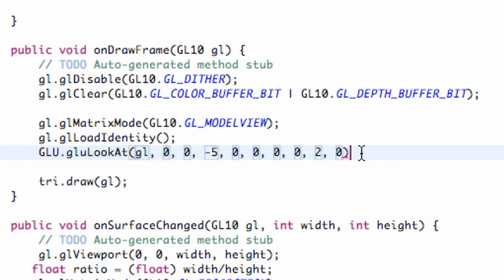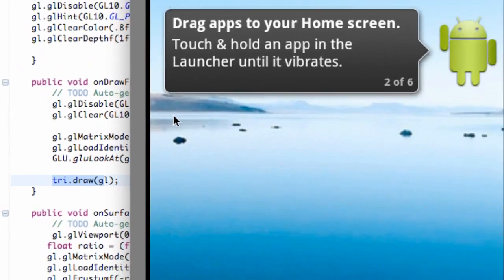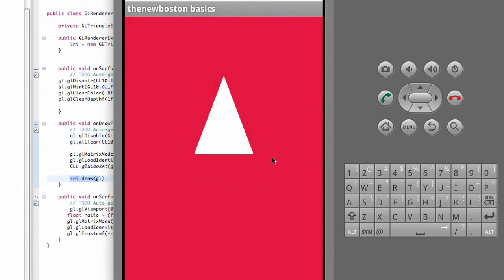And now when we render it, it's basically setting our camera up at this position 0, 0, -5, and it's looking in this direction. That's how we set it up, and then we're going to draw our triangle. So let's make sure it works real quickly. As you can see, it looks a little bit off, but that's fine for now.